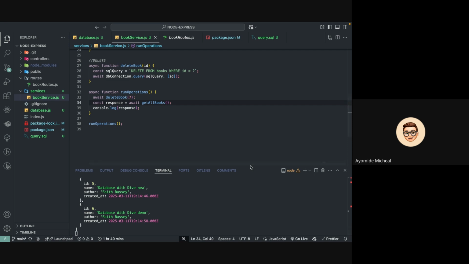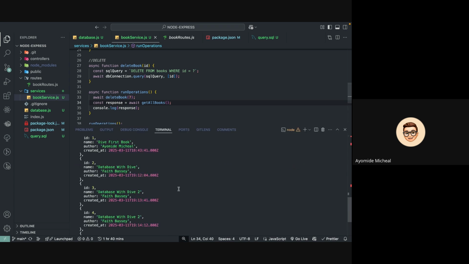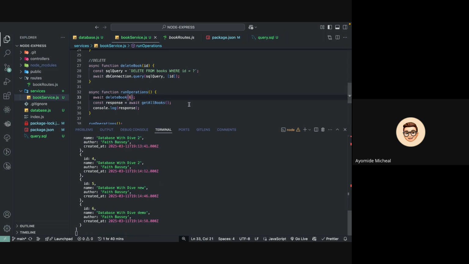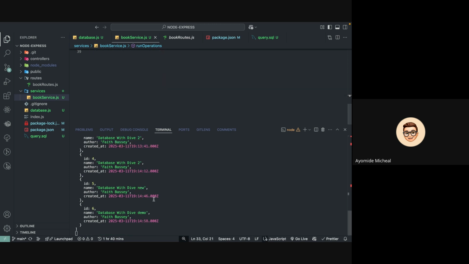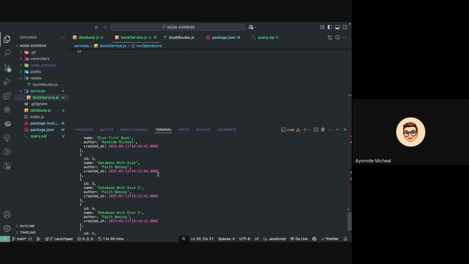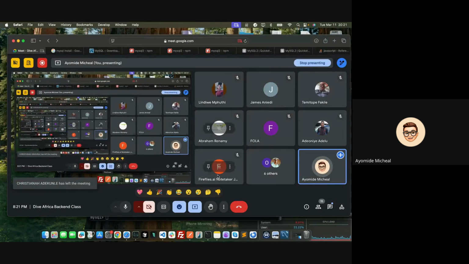Okay, I don't have up to 7 again. Now I have 6. If I change this to 6, I want to delete the book with ID 6. And let's run this again. You can see we now have 5. We don't have up to 6 again.